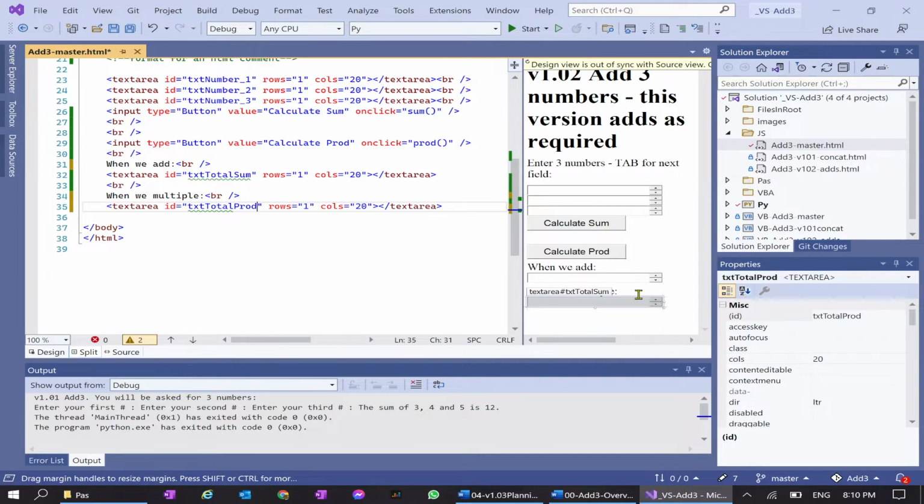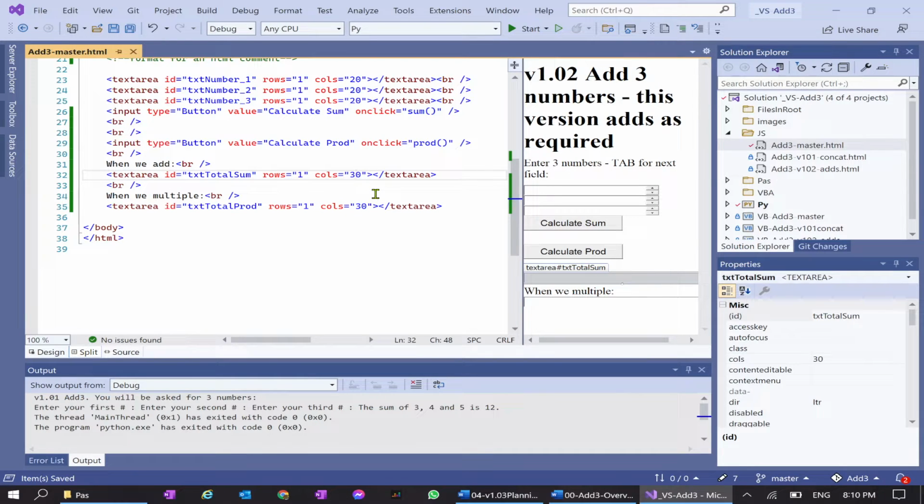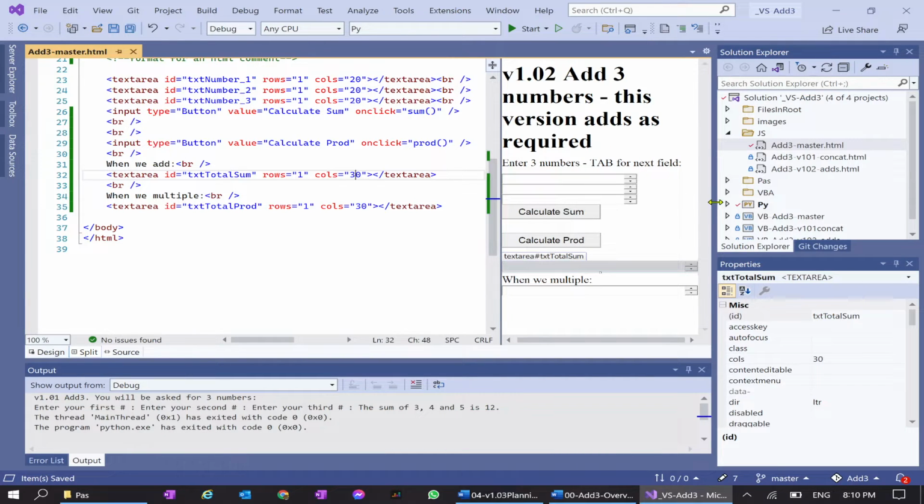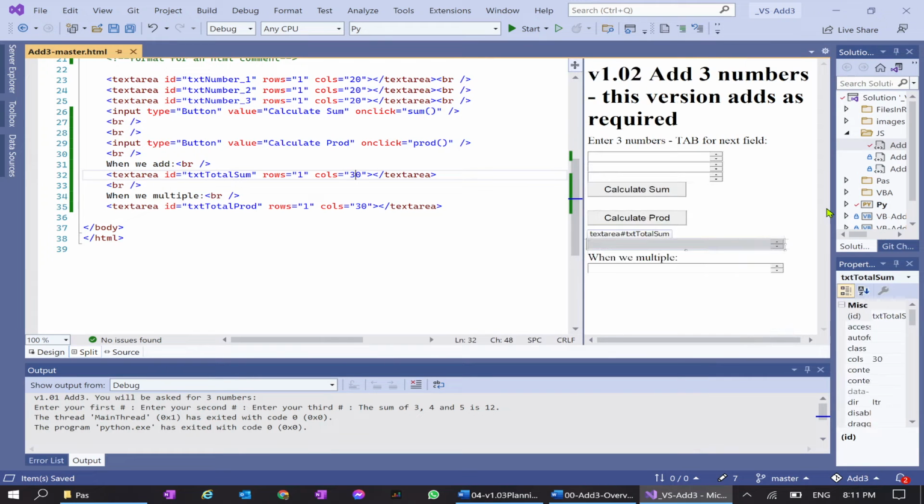Now, let's say I need a sentence in here, so let's make these a little wider. Let's make them 30 columns. Control S, and they're a little wider now. Okay, let's do the working out here. I haven't got much space. Let's get that over there.